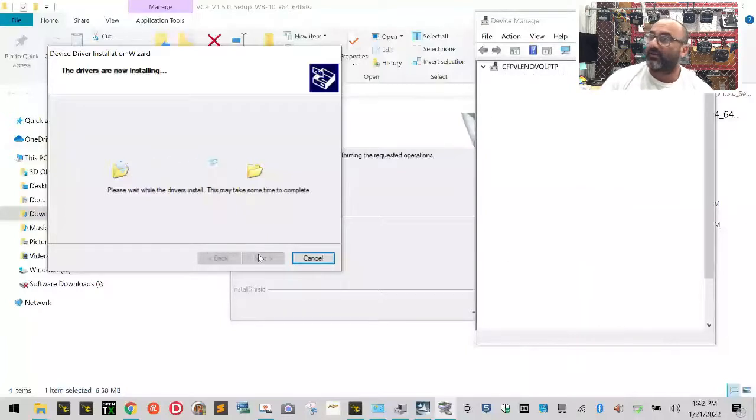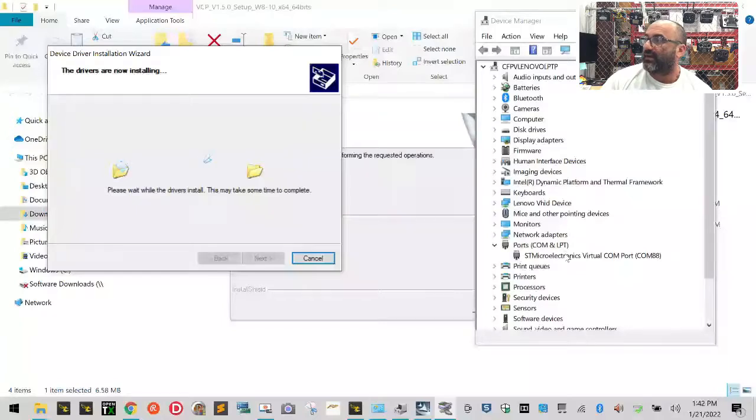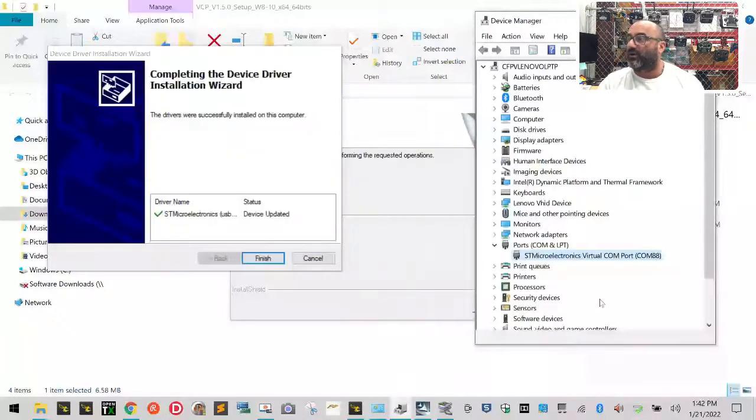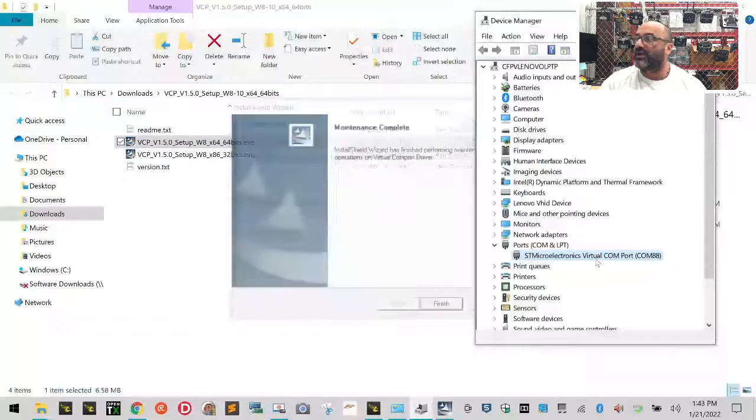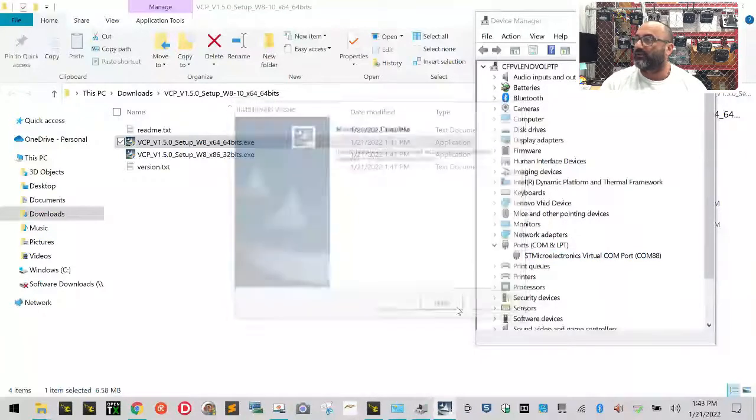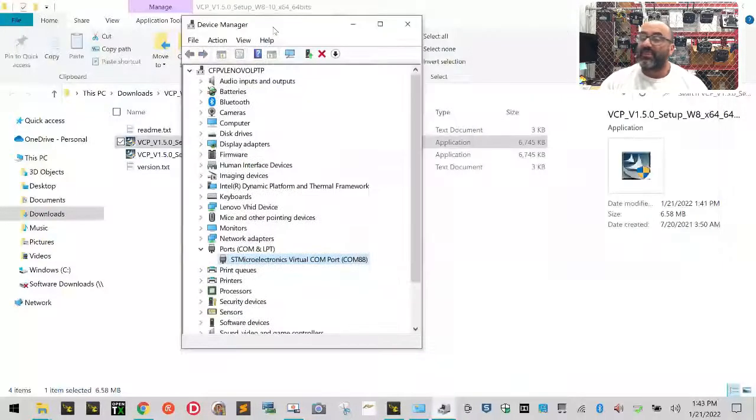What you do wanna see is you wanna get to this point where you see this driver, you see the file flying from folder to folder, and look at that. Now we're at the STM Electronics Virtual COM port. Now we click finish, we're good to go. Okay, so now we click finish here, and we're done. That is how you load the driver for your board.